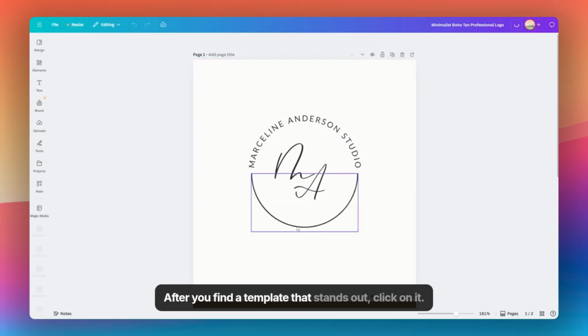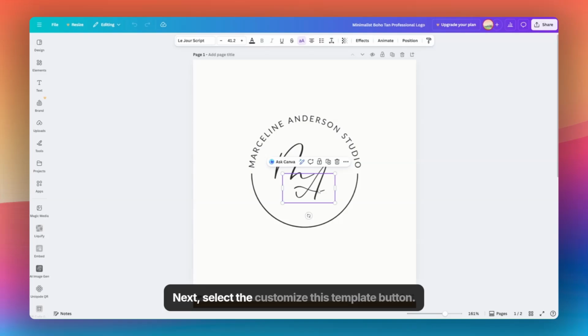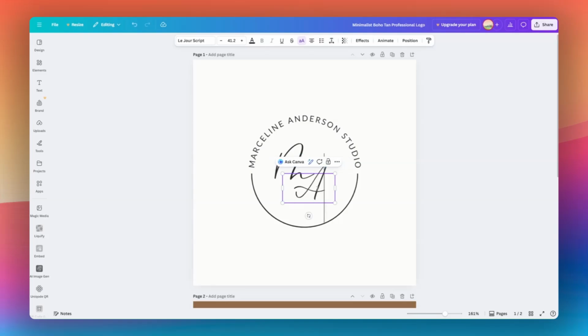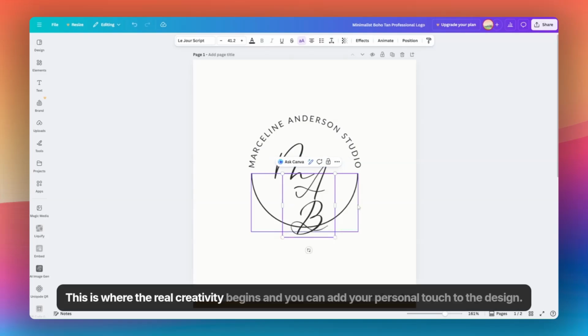After you find a template that stands out, click on it. Next, select the Customize this template button. This is where the real creativity begins, and you can add your personal touch to the design.